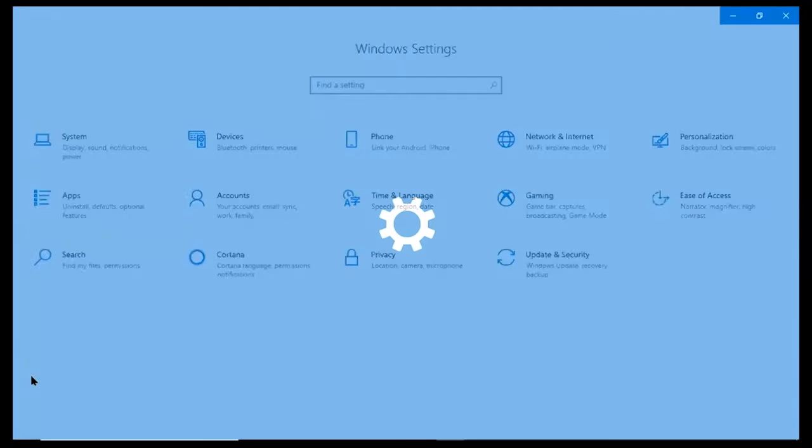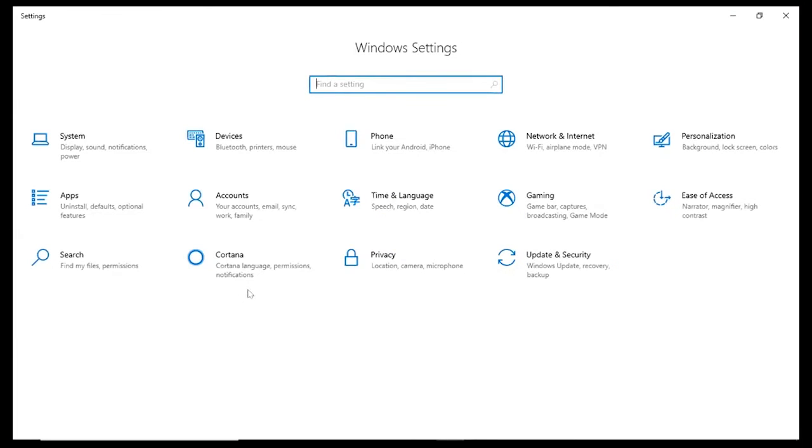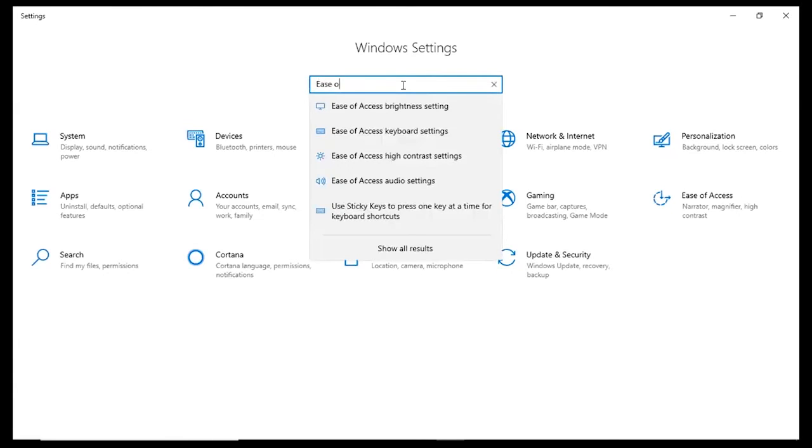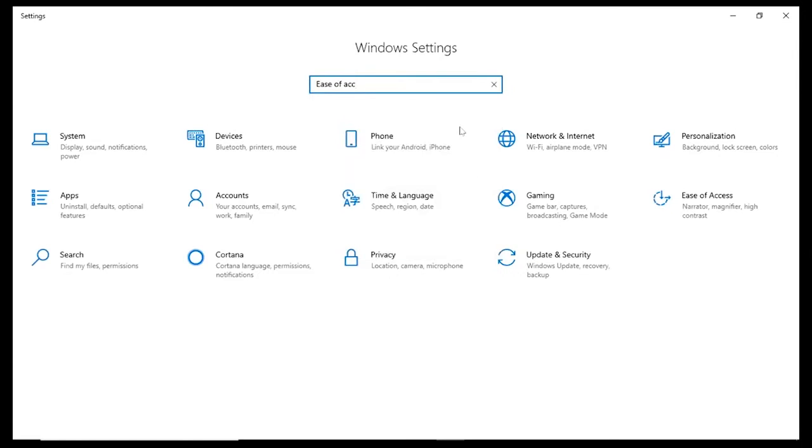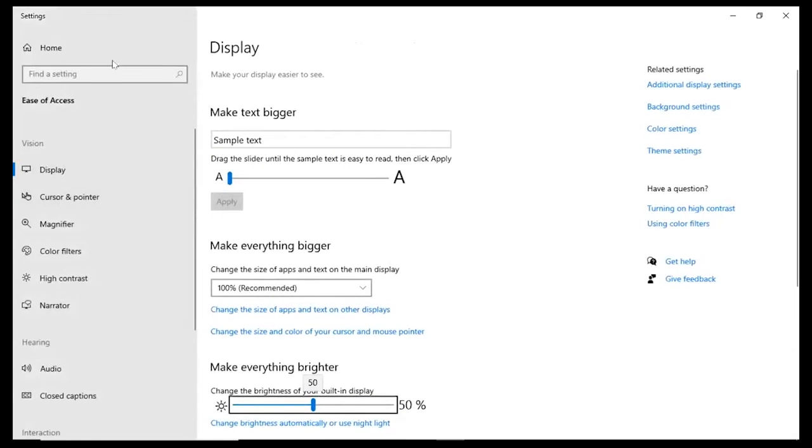Once you go to settings, you'll get this list. In here, you're looking for the ease of access button. So on my screen, it's right here. But if you can't find it, you can always use the search bar at the top. You just type in ease of access, and it should pop up in a list, and you can click any one of those, and it will bring you to those settings.